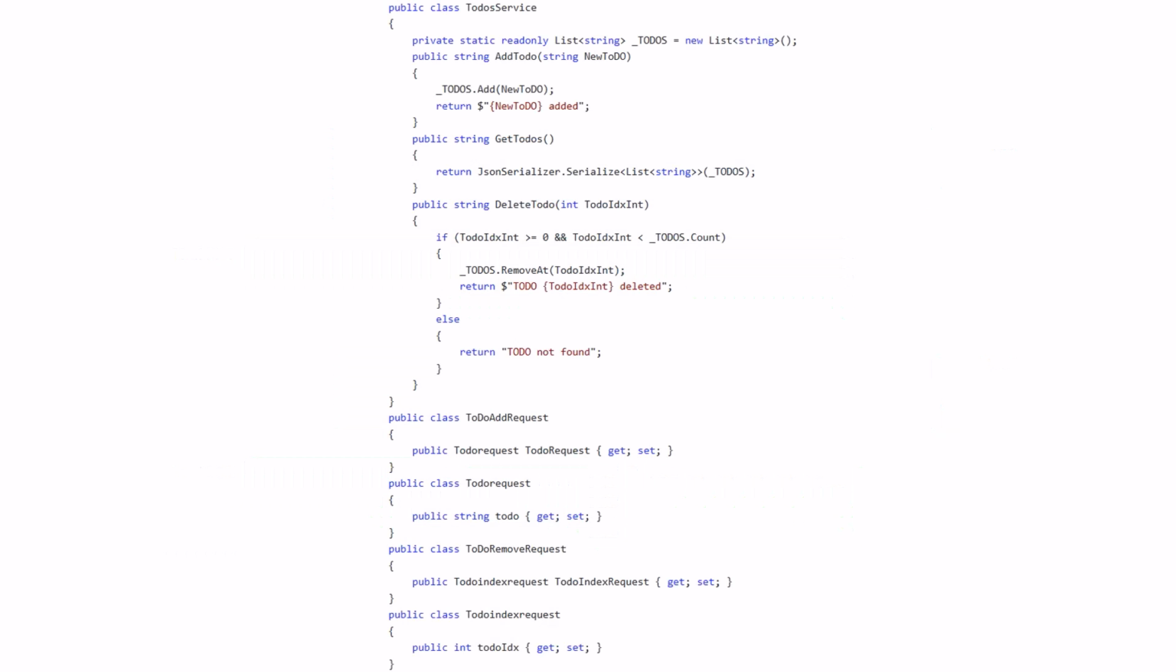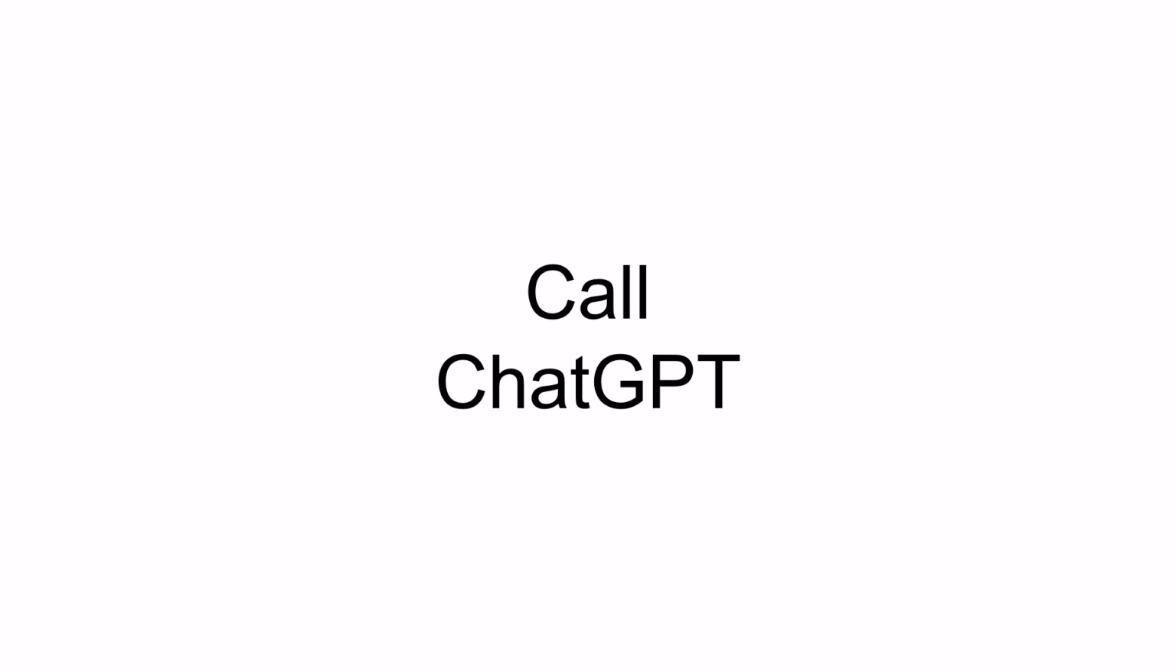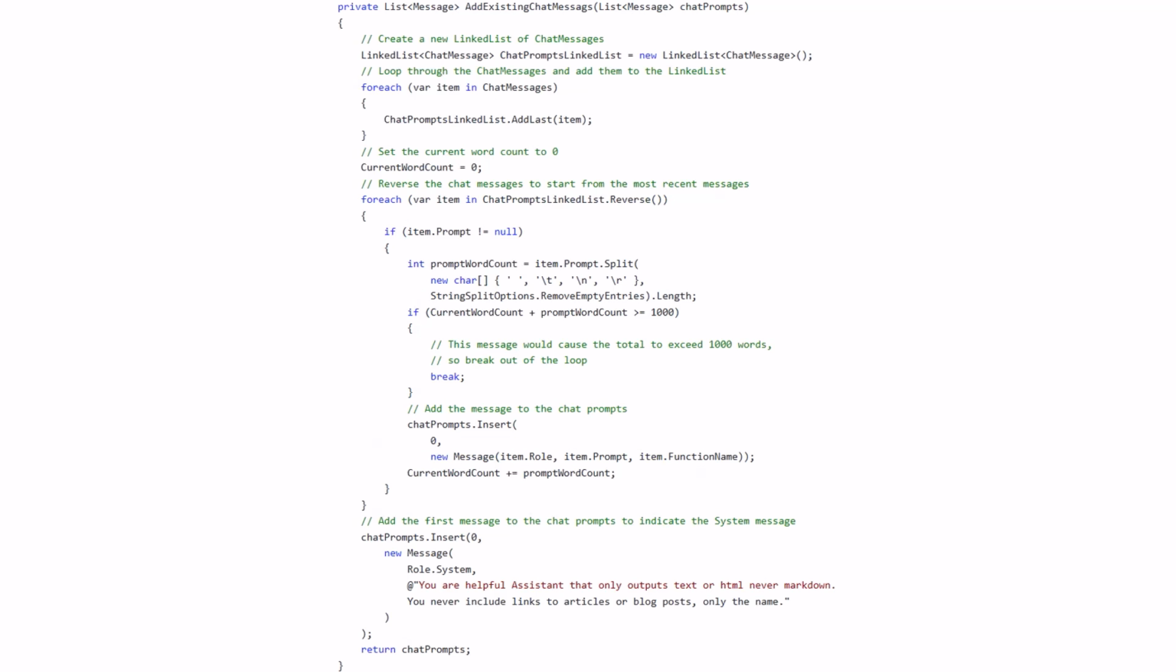This is the C# class, which implements the toDo service. This has the addToDo method, the getToDos method, and the deleteToDo method. The remaining code is contained in the index.razor page. Calling ChatGPT. When the user enters a prompt and clicks the Call ChatGPT button, the following code runs. The previous code calls this method, which is the add existing chat messages method that retrieves all the previous saved messages in the conversation and strips out older messages so that we don't exceed the amount of space that the ChatGPT model allows.